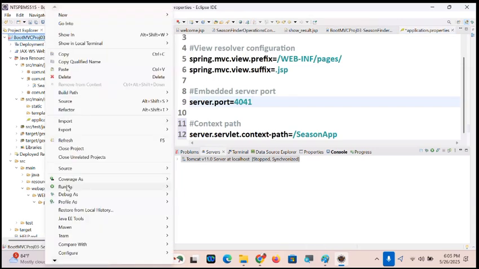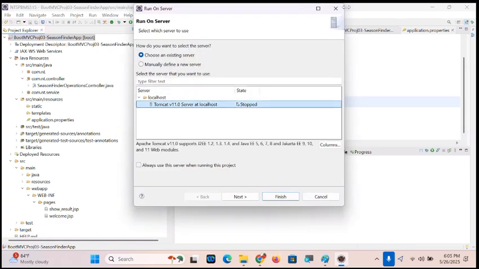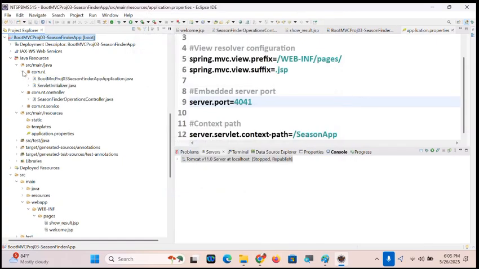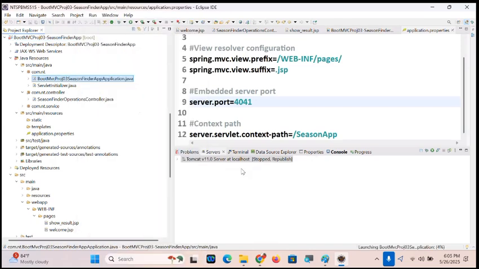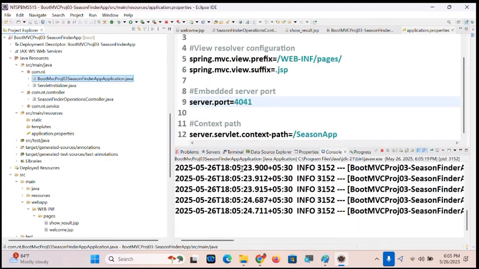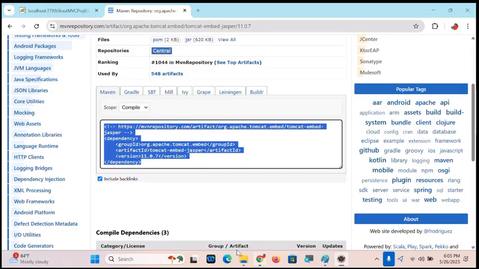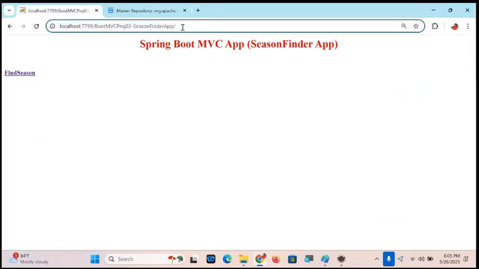Right click, run on server, save this. Oh, sorry, we have to run it as embedded Tomcat. We need to run this one in the embedded Tomcat, as a Java application. Run as Java application. Process3 SeasonFinderApplication. Okay, this is not correct, guys. No, we have to run through this.